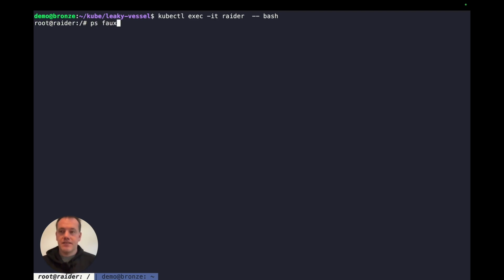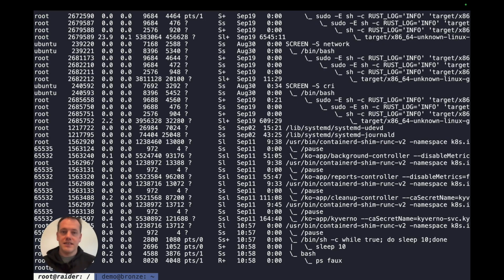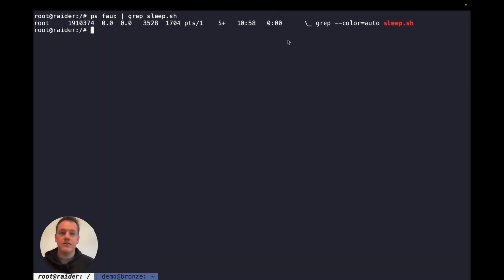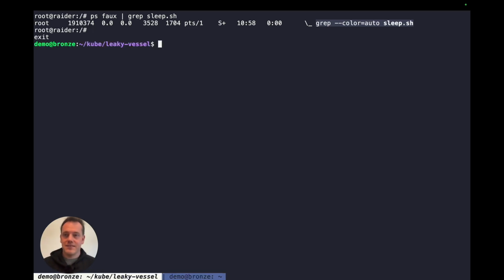If I run kubectl exec -it raider -- bash, we haven't changed anything within Raider. So if I run ps -fo, we can see all the host processes on Bronze again. But if I run ps -fo and grep sleep.sh, I can only see the grep itself. I can no longer see that shell. So I can't identify the process because I don't have access to that process. So we are defending a workload using Edera Protect in that instance.